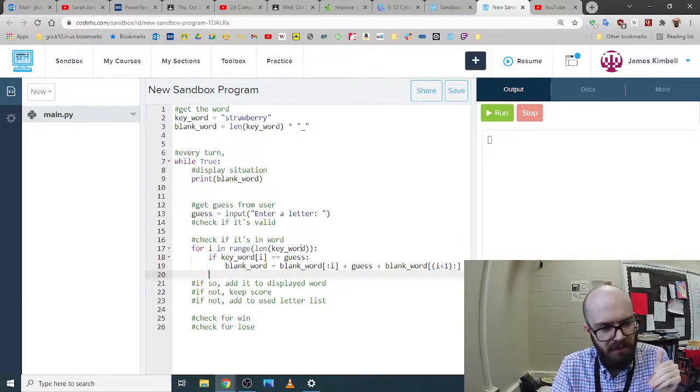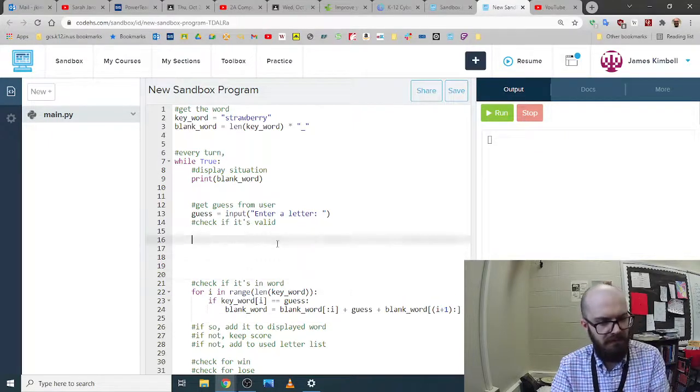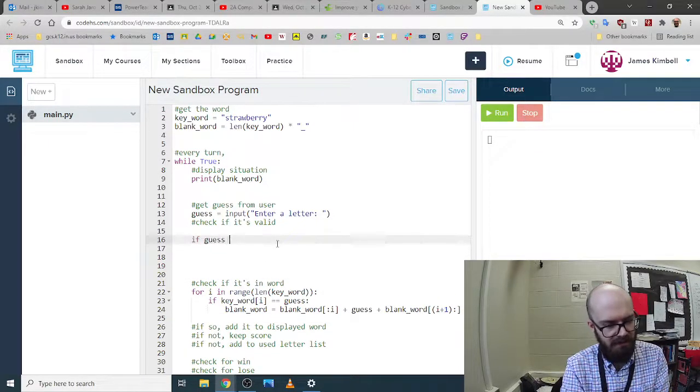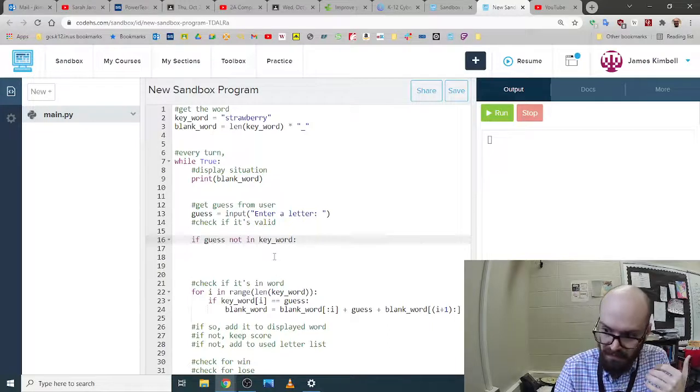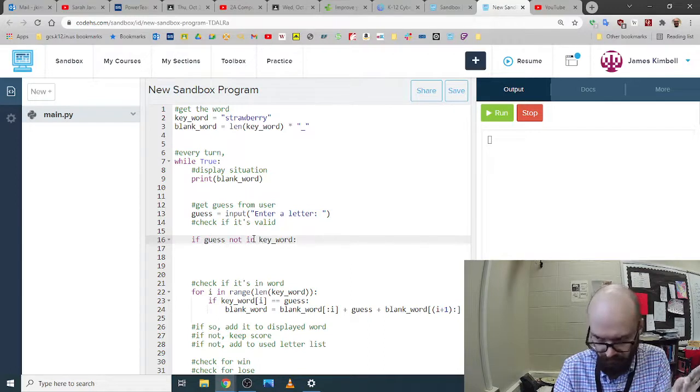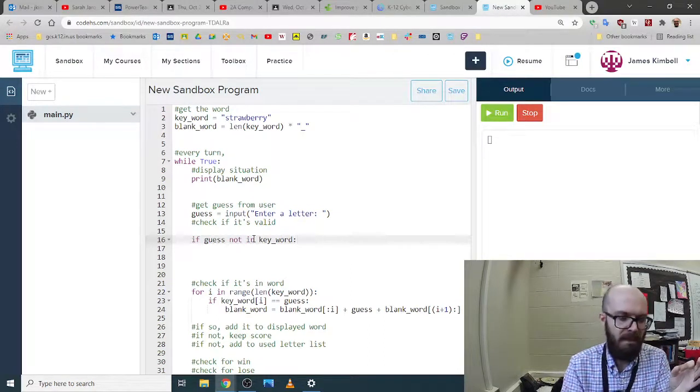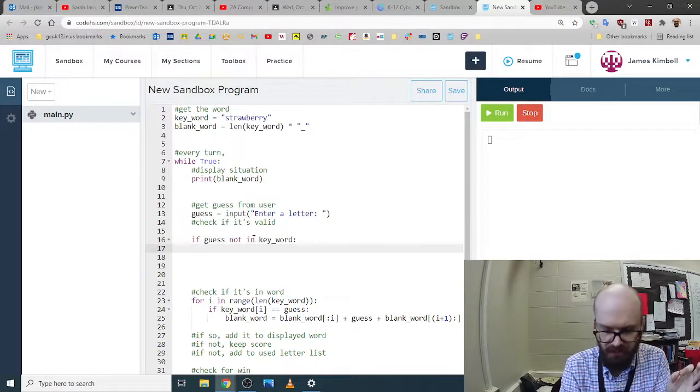And we can use no for loops. We don't need to loop through it to see if it's in there. We can just say like, if guess not in keyword. Okay. So if it's not in there, then we can keep score and so on. But we don't need to use a for loop for this, because the in keyword is doing the job. I don't know why I'm writing it above. We can write it below.